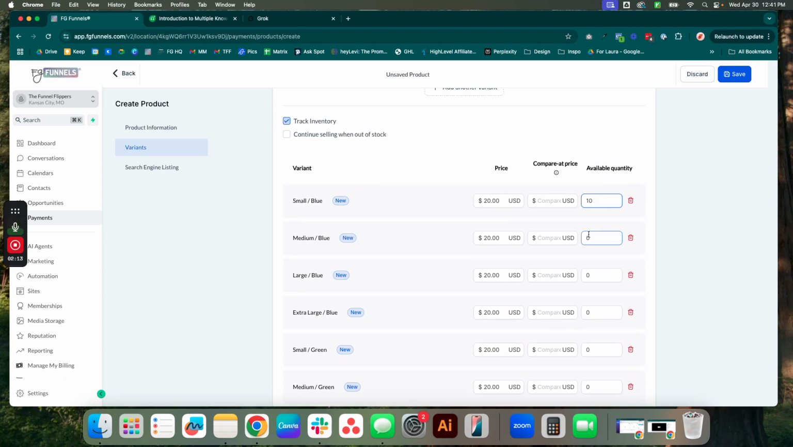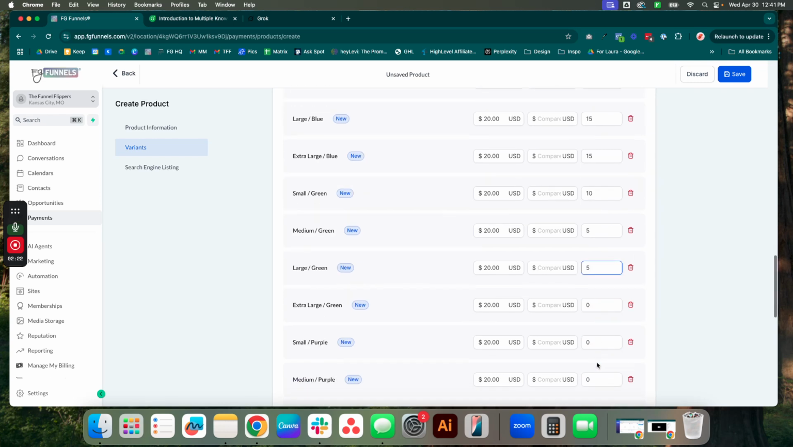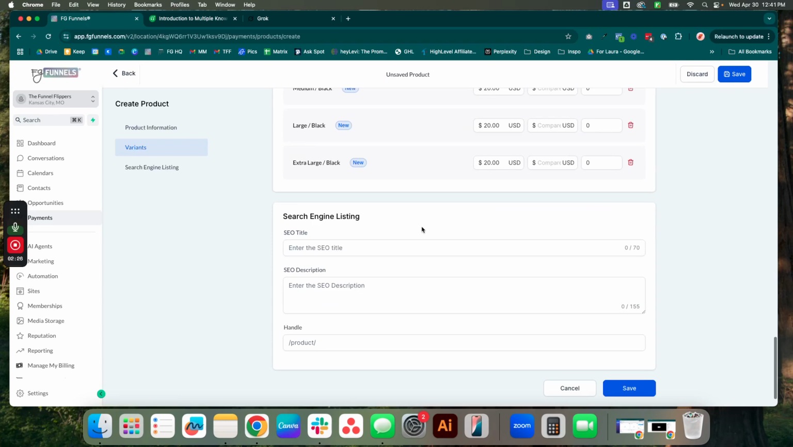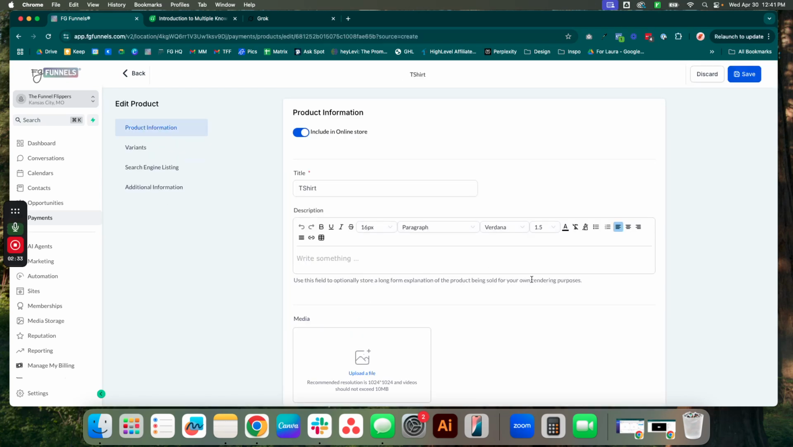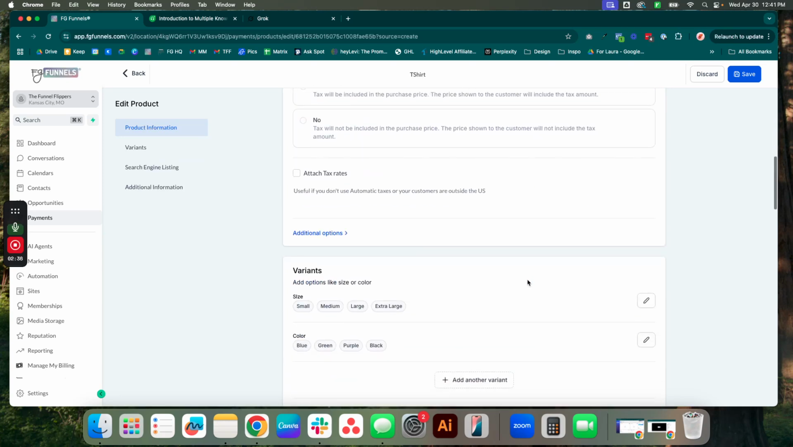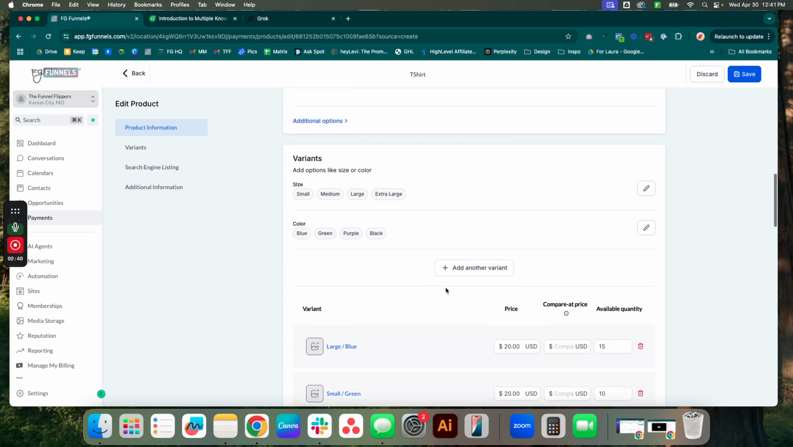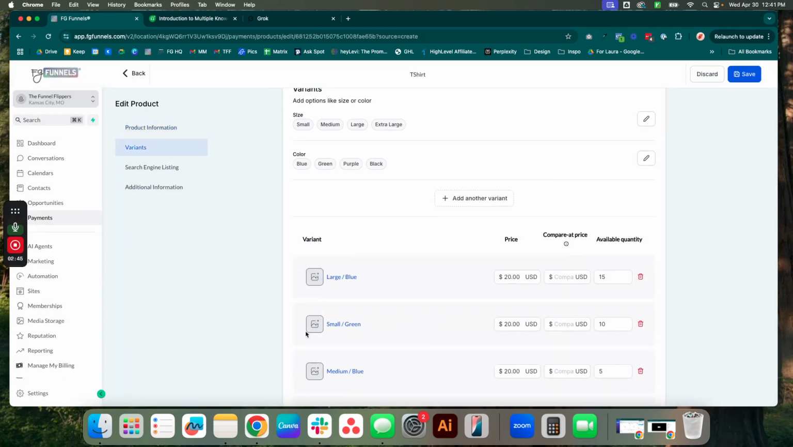So let's say we have 10 of these, 5 here, 15 here, 10 here. This is going to update your quantity of every single variant that you have inside of your store. Of course, you can go ahead and do your search engine listing then. And then we save, and you can see we have our t-shirts with all of our variant options here, pricing set, as well as available quantities. And then from here, you can go ahead and click and add the different images and everything for all of your different variants.